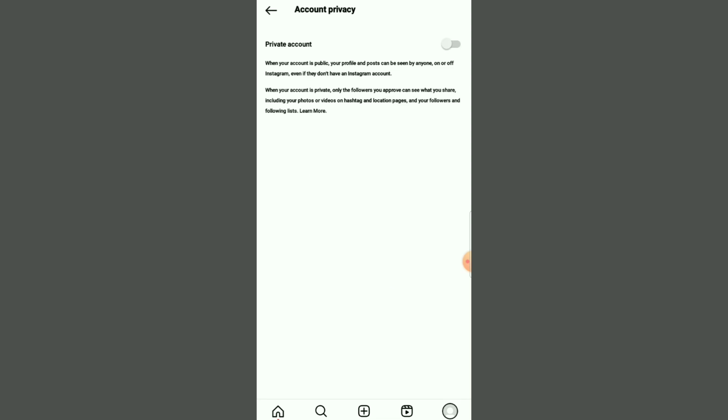Before this, make sure to watch the complete video and follow each step carefully and avoid forgetting anything and making mistakes. Now enable this. Click on switch. By enabling it, your following list is hidden. That was all. You can do this on your Android as well as on your iPhone.